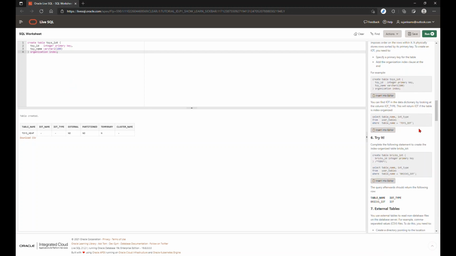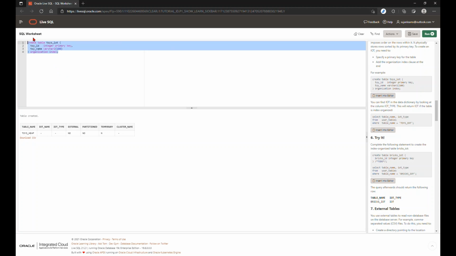Let me go through what it says. You can find IOT in the data dictionary by looking at the column IOT_TYPE. This will return whether a table is index organized. Now let me look it up in the user tables and see what it says.